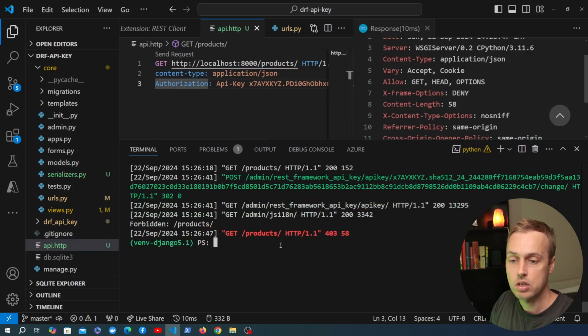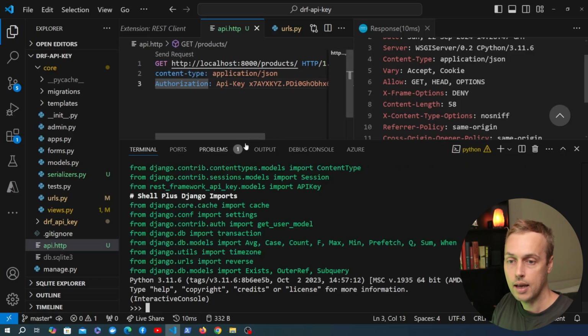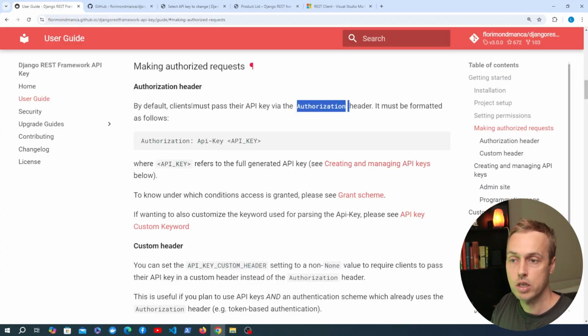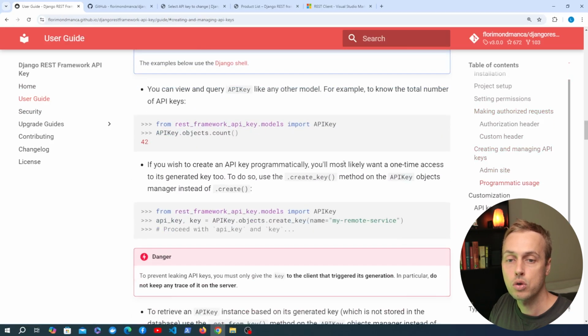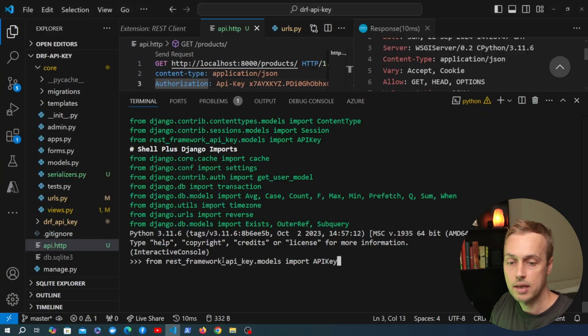What I'm going to do just to finish the video is clear this here, and we're going to go to the shell plus terminal. And at the bottom here, what I want to do is query for the API key. Now let's go back to the documentation for Django REST Framework API key, and go to this section on creating and managing keys. And this is the model here. It's called API key that we want to import. So let's import this at the bottom here, and paste that into the terminal.